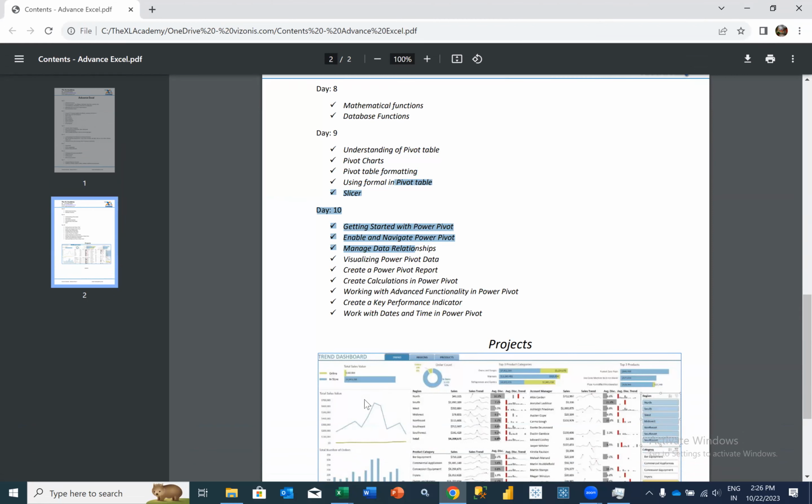Once we are done with that, we will create a live project from scratch. Live project means there is one live real client, real data, real problems, real requirements. Using the formulas and other things we have learned, we'll create a live project.